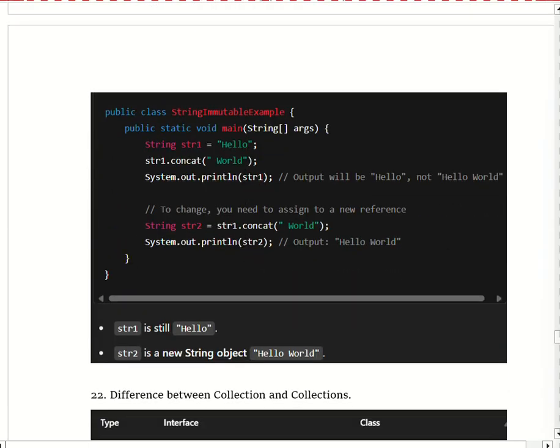As you see, first we take one string, that is hello, and then we concat it with the word. After concatenating the word with hello, the output will be hello word. So first, str is a string object, and when we print the first object, it will still be hello, not hello word, because we are printing the first value.